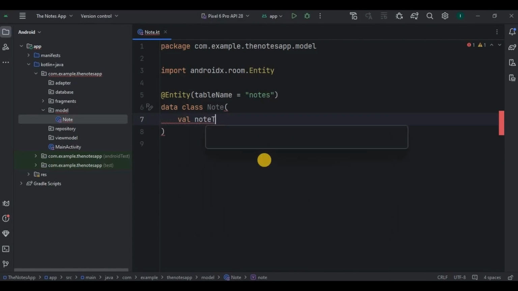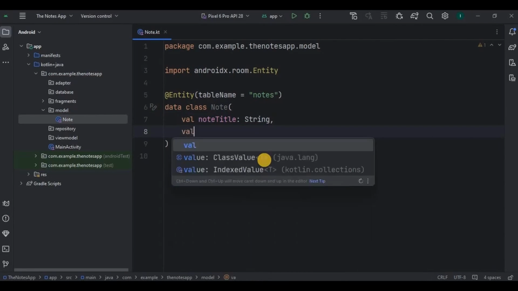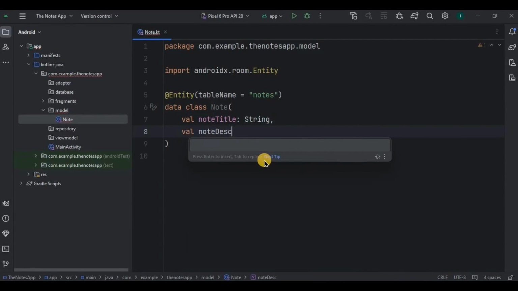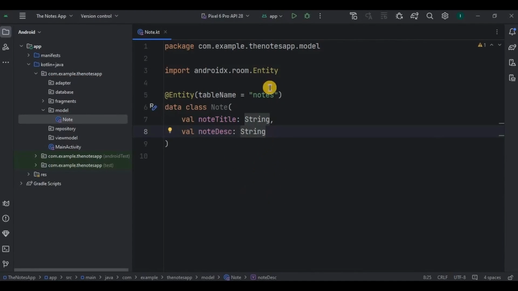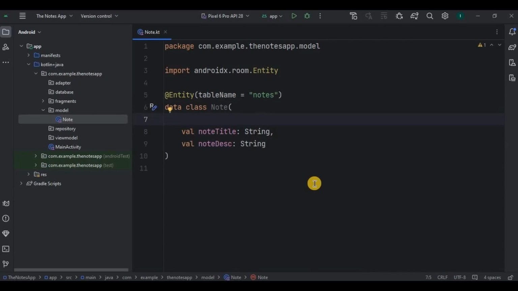Node title as string and node description as also string. Then obviously we will require a unique value that will be our primary key. So for that, I'll create another column as ID, which I'll keep it as primary key. Simple.